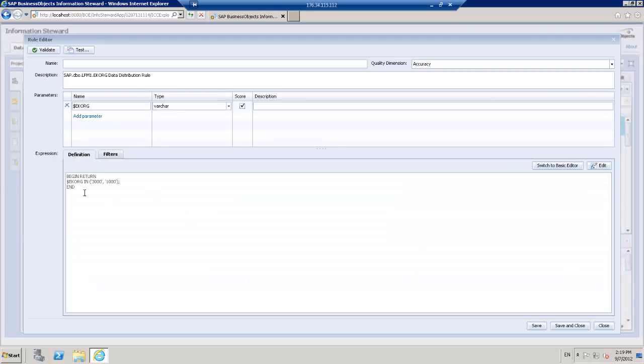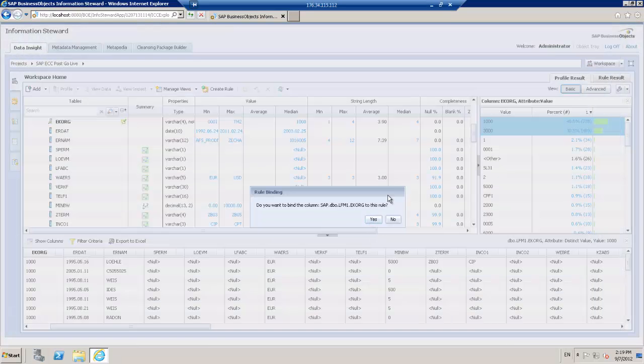And it is as simple as that for a basic rule. Yes, you can write more advanced definitions, absolutely. But automatically this has taken from a profiled result and created a rule for me. So I'm just going to call this valid purchasing organization. And I'm just going to save and close that down. Do I want to bind the column?